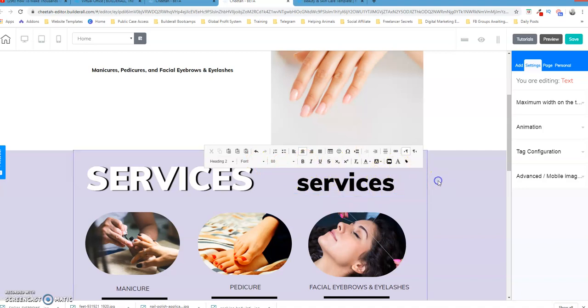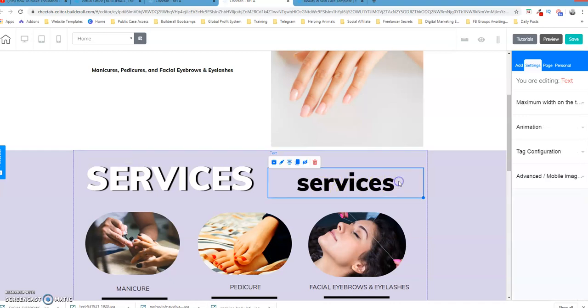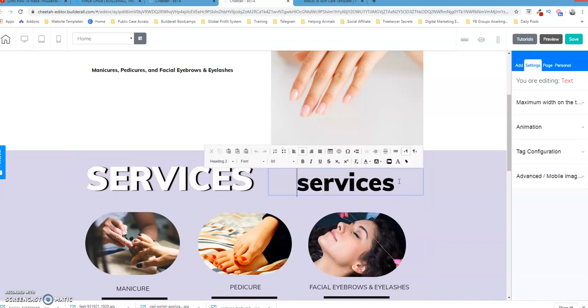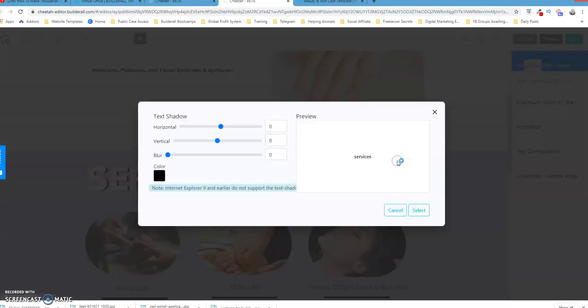So basically what you want to do now, in order to create the drop shadow, let's first of all change the text color. So I'm going to select the text element, double click in it, highlight it, and I'm going to select the text color icon right here, and I want to change it to white. And then to add your drop shadow, you come over to this icon right here to the right, and it says insert text shadow. So select that, and now you could adjust it.